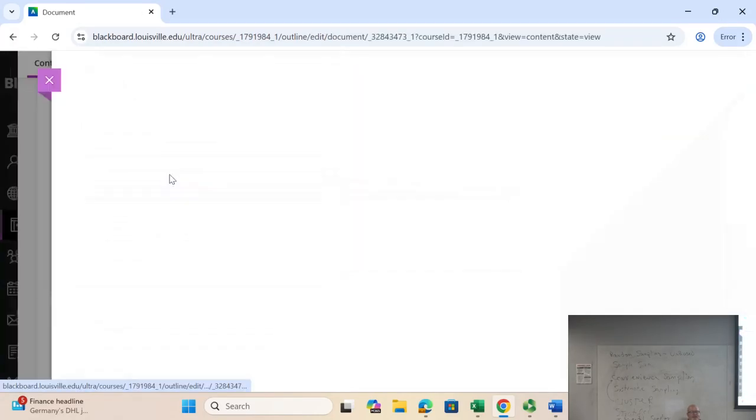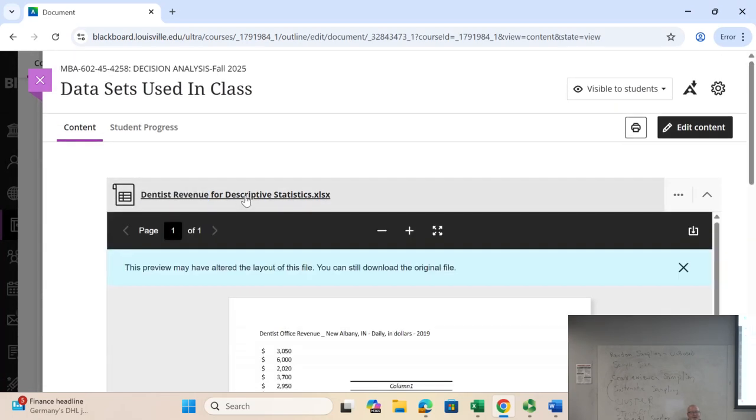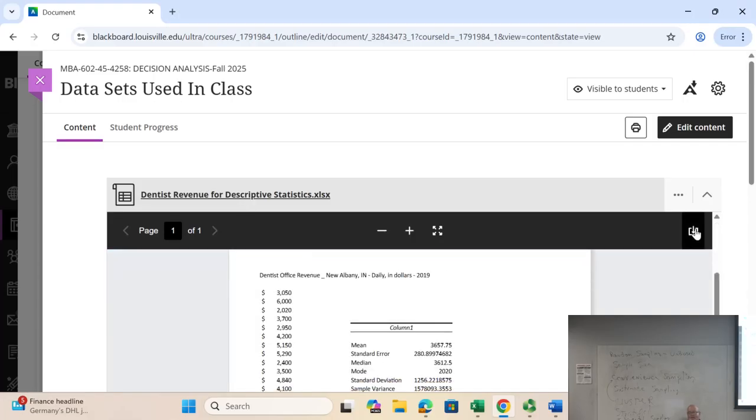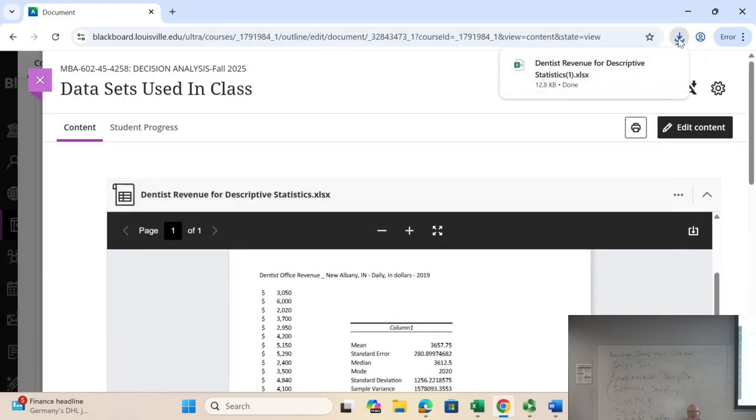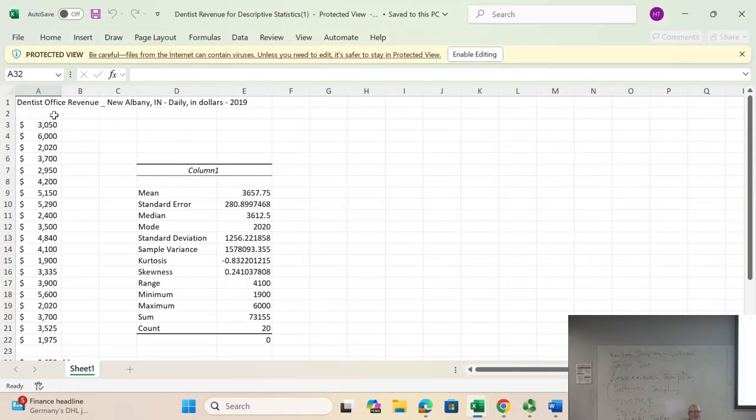So, data sets used in class. I'm going to use this first one I have listed out here. I have a few out here. This is dentist revenue from a dental office over in New Albany. And I think it's weekly revenue for this dental office. So here is the dentist office revenue, and if I scroll over, you'll see starting with row 3, this is in dollars from 2019, and it shows the weekly revenue that was earned in that office.